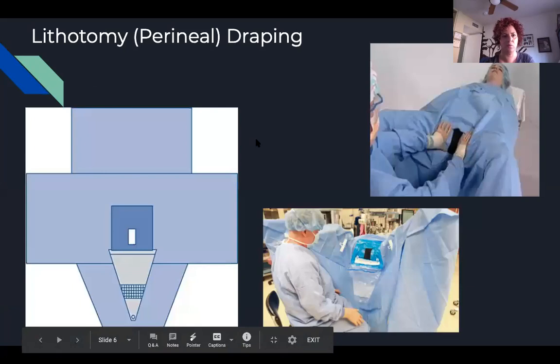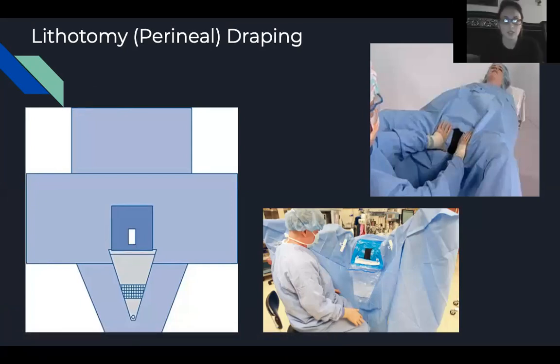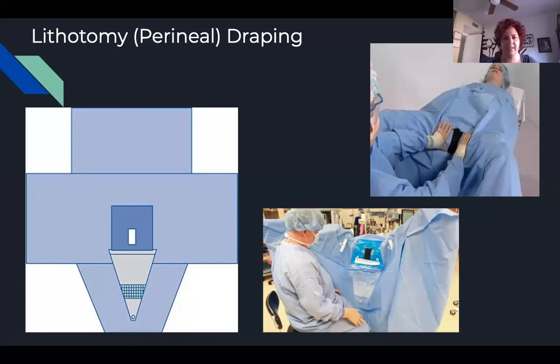Moving on to lithotomy. Lithotomy group, what do you got? So on the left is a picture of a lithotomy drape. It has a little fenestration in the middle, and it has a pouch to catch any fluid. And then we found some real life photos of lithotomy draping. Very good.